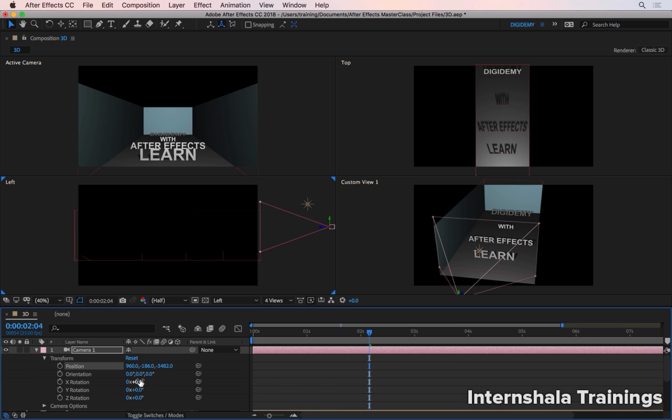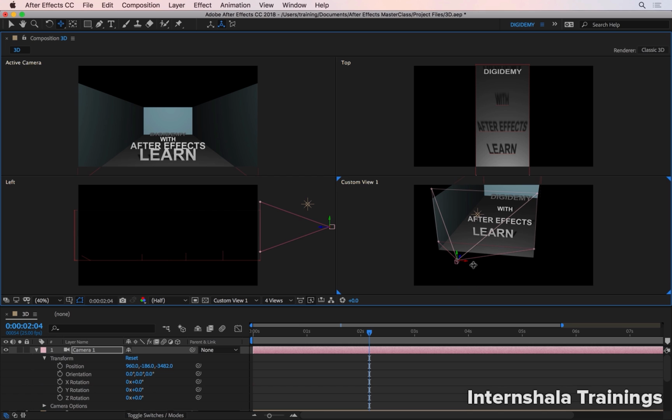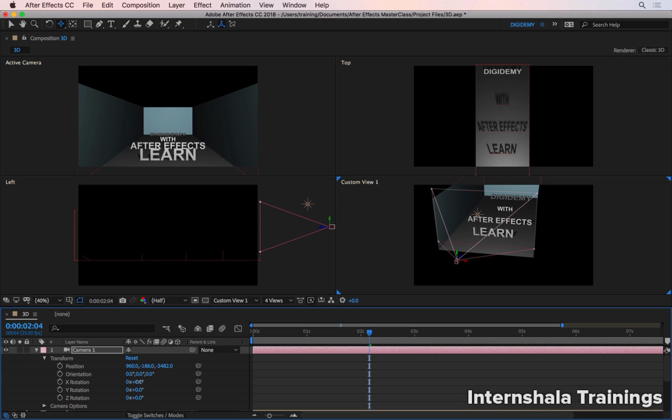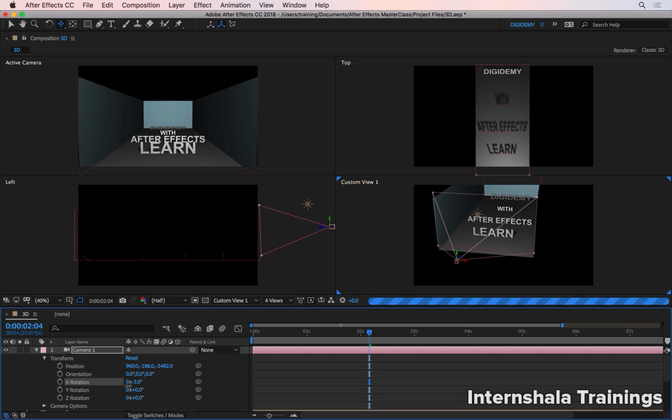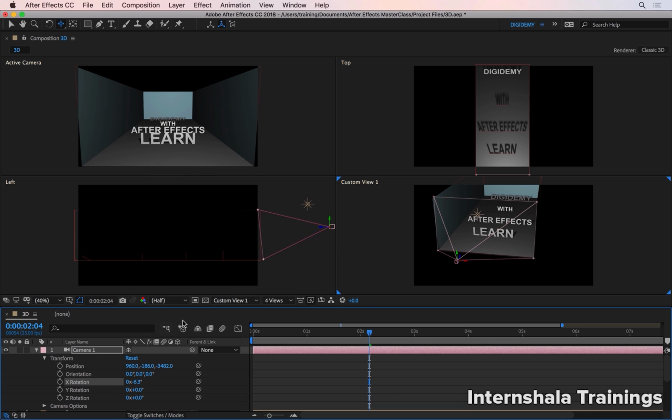So we would now be animating the X rotation of the camera. And I know this because if I look at the custom view, X is this arrow here. And I want the camera to rotate around that arrow. So I'm going to go to X rotation and maybe rotate it down a little bit, like that. And I'm going to lift the camera all the way up. So I'm just going to get my selection tool again and then lift the camera up.